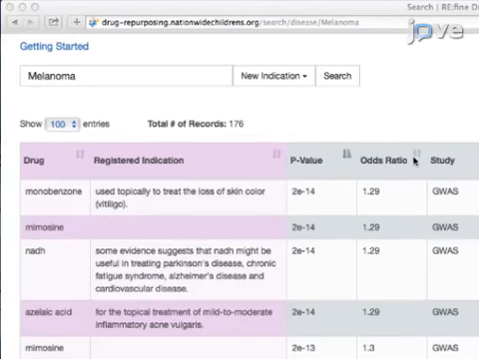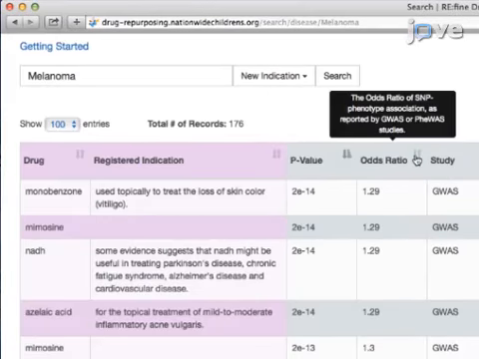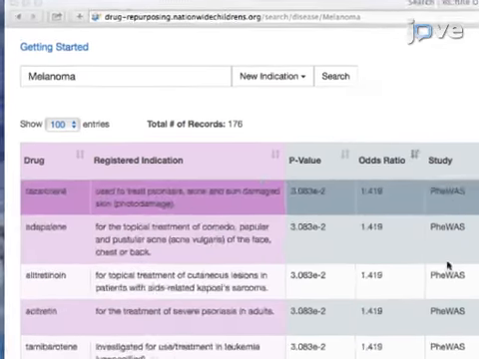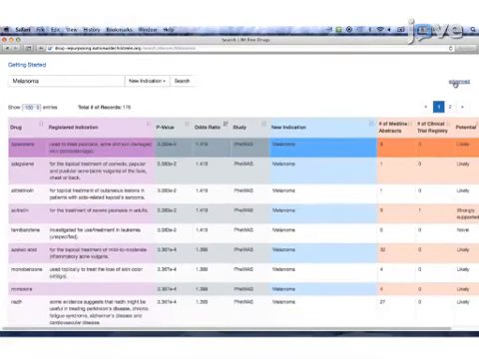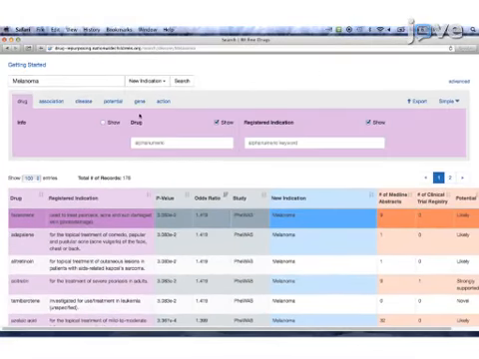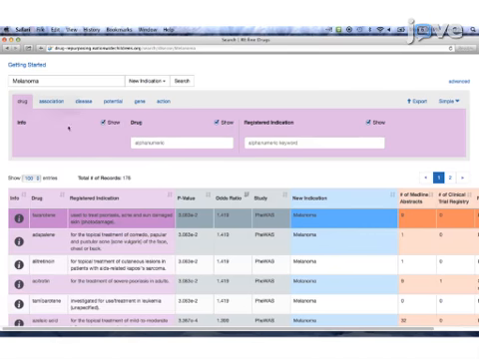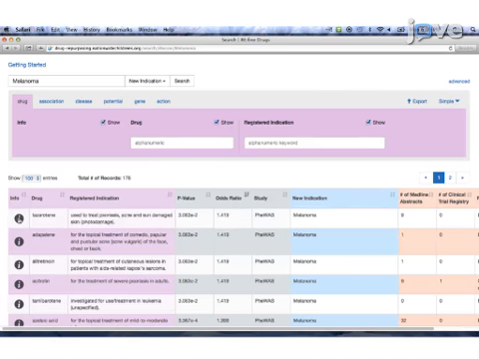The table of results can be sorted by multiple options as listed in the top row. Navigate to the Advanced Search option to enable the Drug Information feature. Click on the icon in the info column for a particular drug.